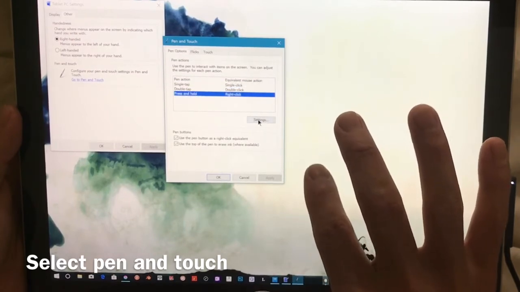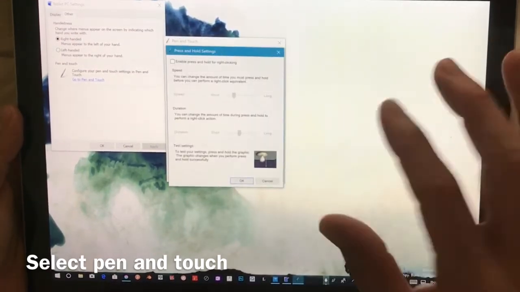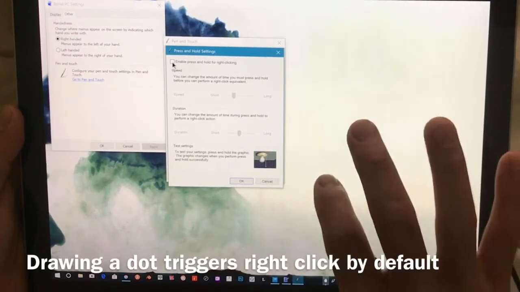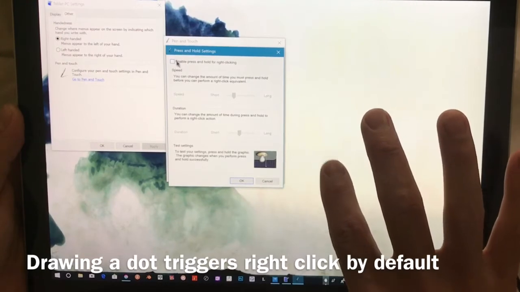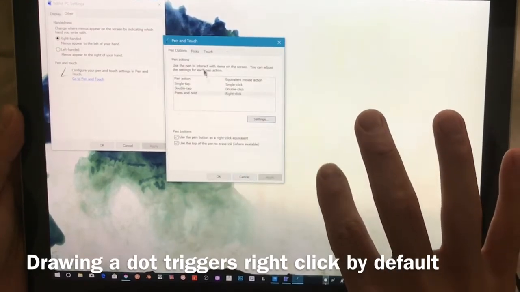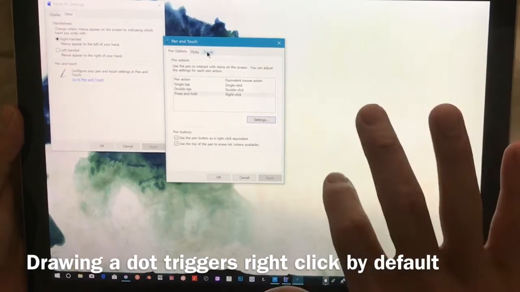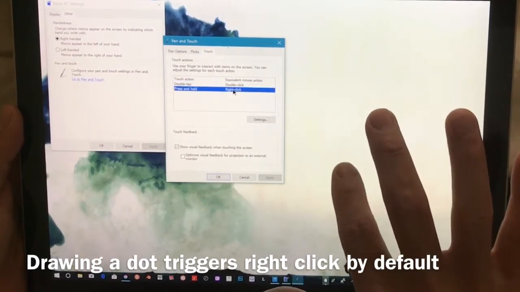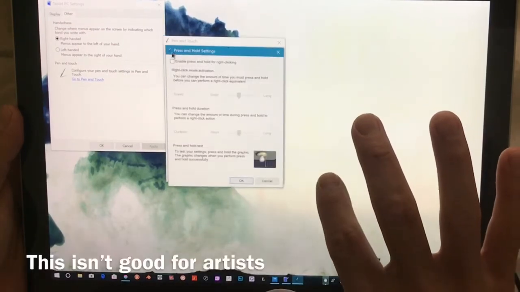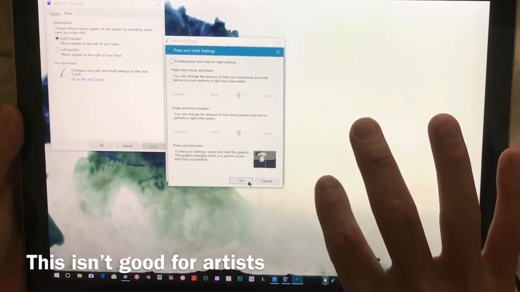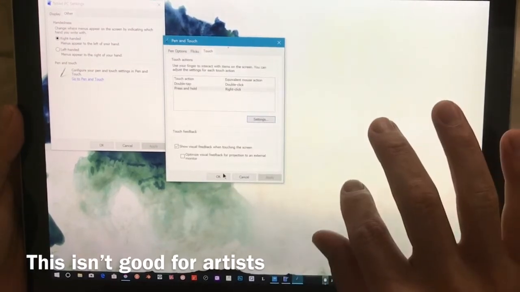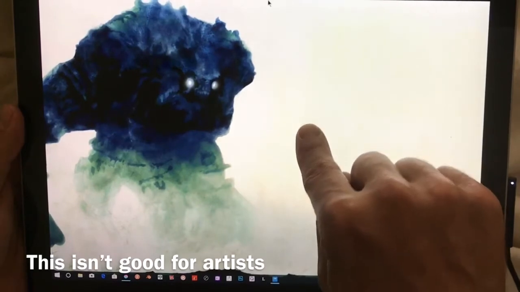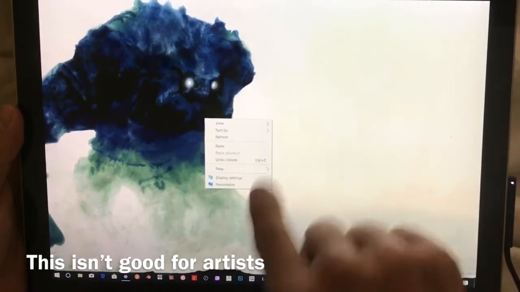Press and hold is what we want to change, because if you're trying to draw a dot inside of a drawing program and it chooses right click all the time, that's going to be very frustrating. Alright, enable press and hold for right click, we want this disabled. Now, I believe this is a bug, but currently also you have to disable touch the same way. Press and hold, choose settings, and make sure that's not selected. That does mean that when you're just using touch inside of Windows, you can't just hold and have right click come up.